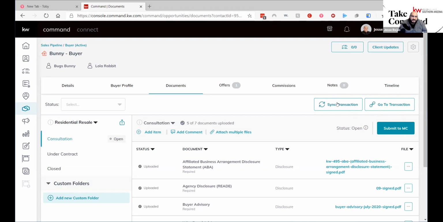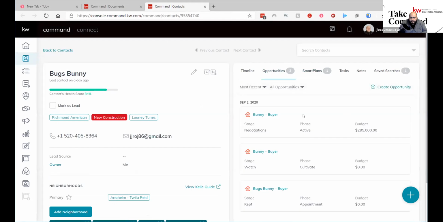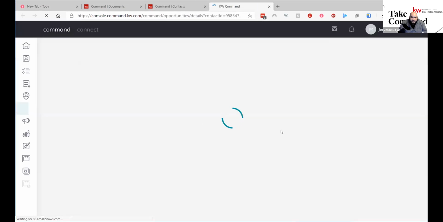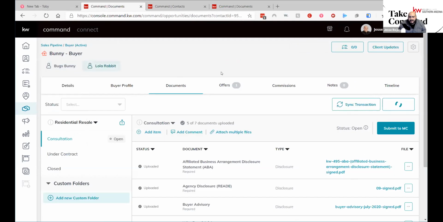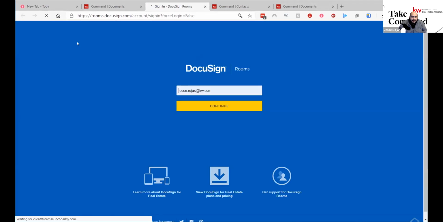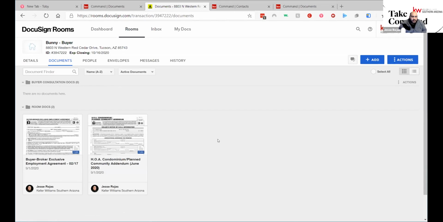This is what it looks like after you start the transaction. Maybe I can fix this a little bit here. There you go. That's the button you're going to be looking for. It says start a transaction. After you click start a transaction, you'll have these options here. It'll direct you directly to your room, and the Docusign Room splash page comes up. You just log right in, enter your email and your password, and it brings us to our room. This is the Docusign Rooms.